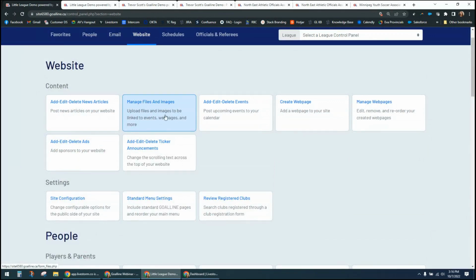If you ever want to link to a document, or have a link on a page where a person is going to download a document, so view a PDF, for example, or you want to include an attachment in an email announcement, you would add that as a file here, and then you're able to link to it. And I'll show you that tool later.